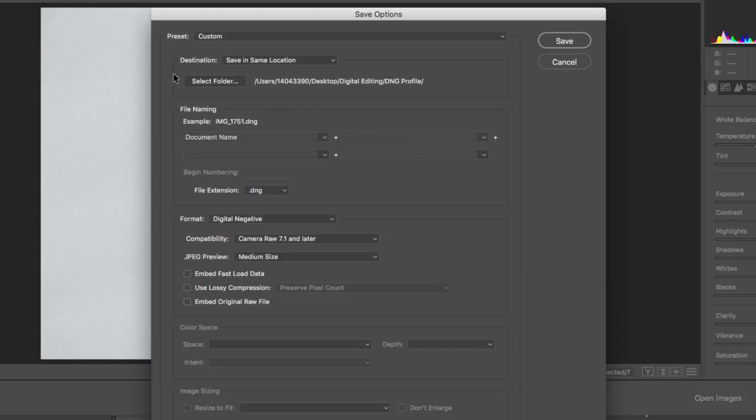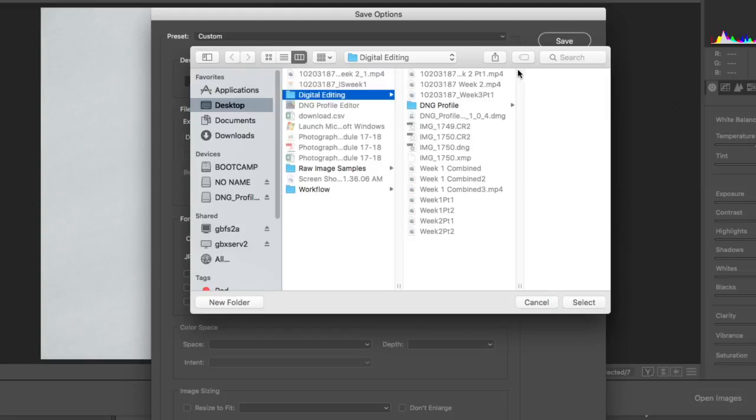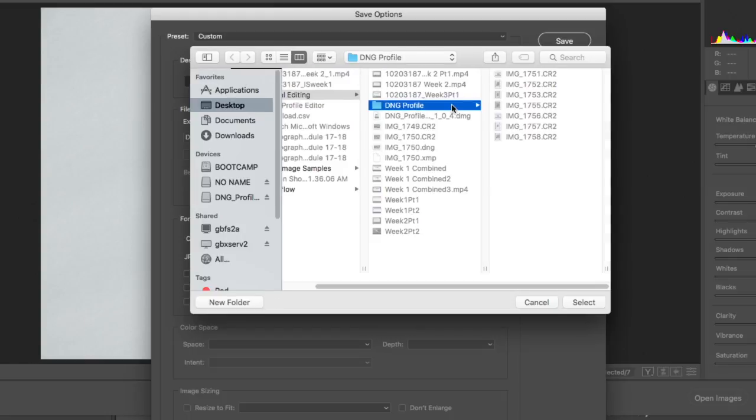But working top to bottom, you always choose where you want it to go. It defaults in the same location that it's pulling the files from, unless it can't save to that. If you're pulling it from your camera card and saving it as a DNG, you will probably want to select a different location. So you would just click select folder and then choose exactly where it's going to go. I do want mine on my desktop inside this folder, so I'm going to select that. But you can create folders, whatever you need to do.